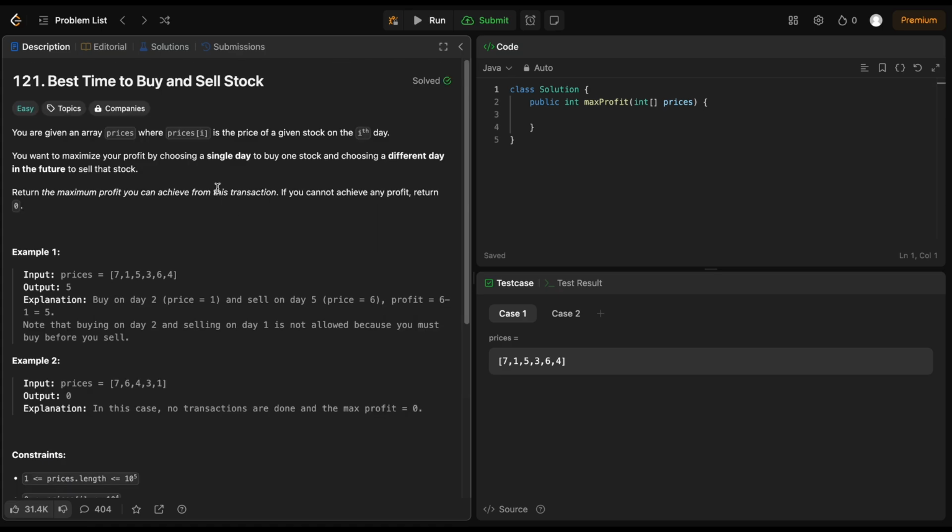From the statement here, we can see in the first line that it gives us an array. So an array makes me think about a sliding window or two-pointer approach. But here it also says choosing a single day and then choosing another day. So it gives me a vibe of sliding window more than two-pointers, since we need to find the minimum price to buy the stock at the lowest price seen so far.